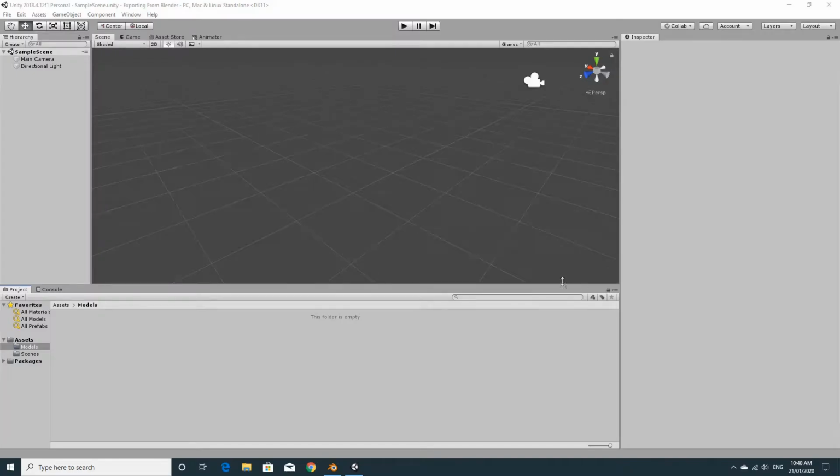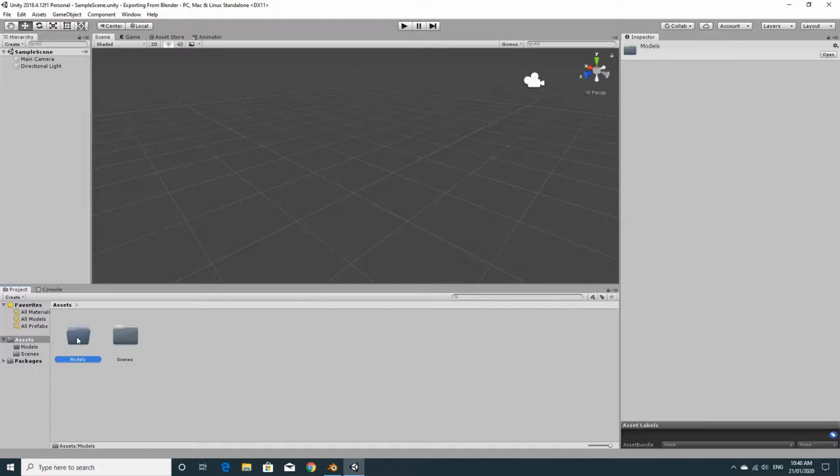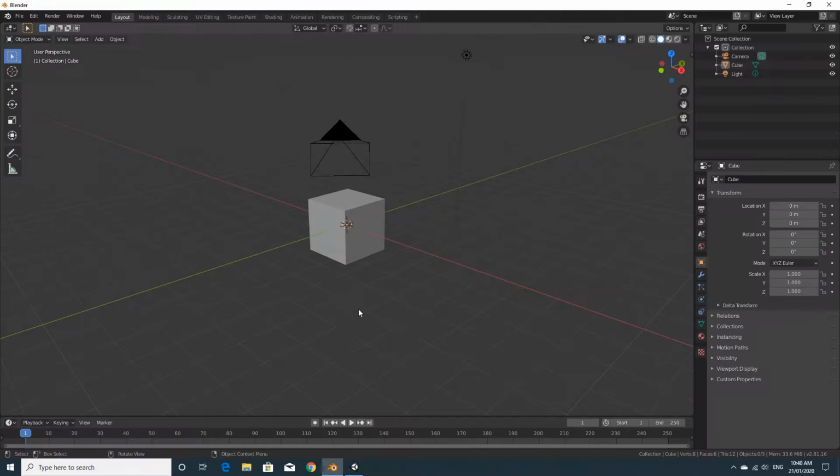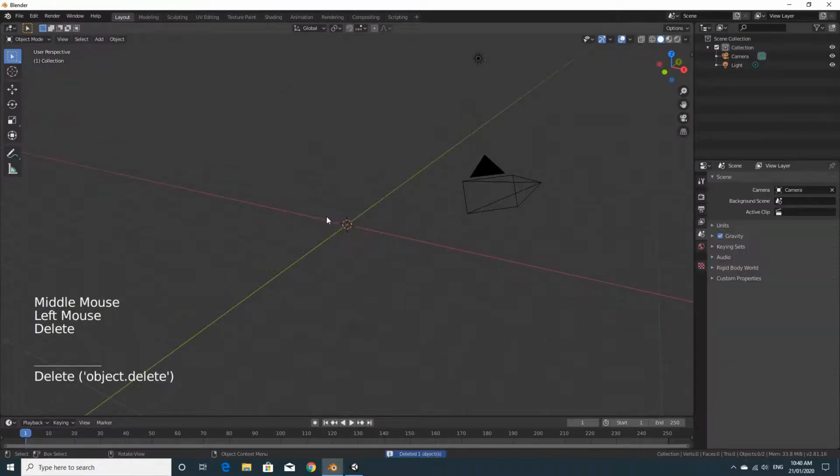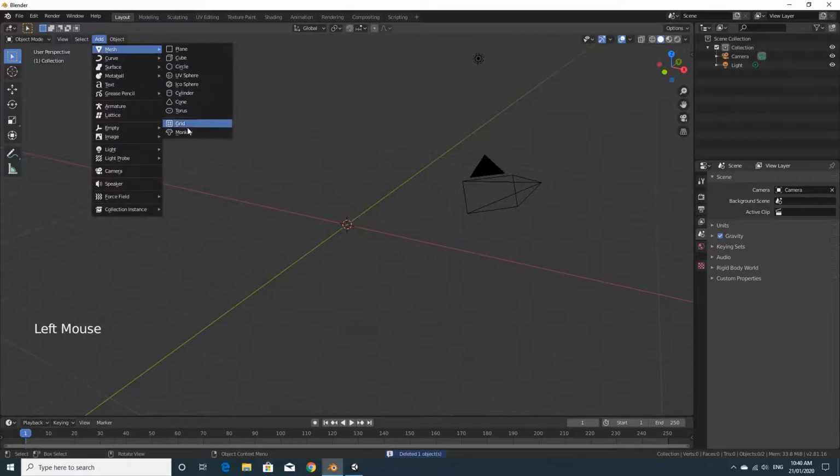Alright, just wanted to do a quick video on exporting from Blender 2.8 into Unity 3D. So I've got a project in here. I've created an empty folder called models, and I'm just looking to get my amazing Blender model into Unity. So I'm gonna delete this cube, and I'm gonna use the monkey.